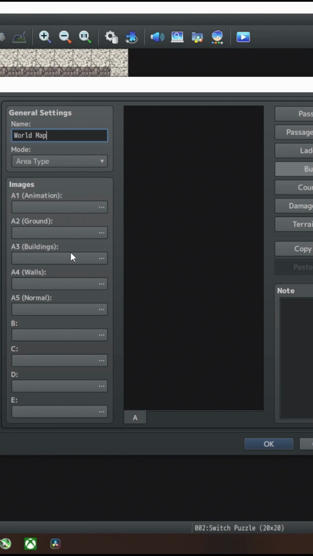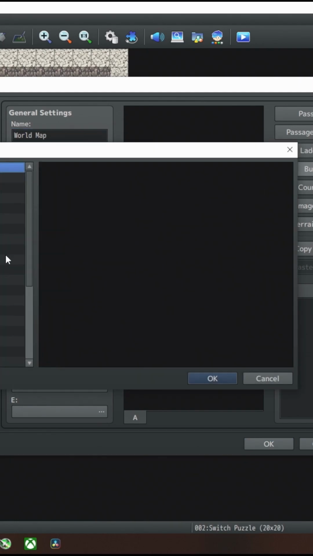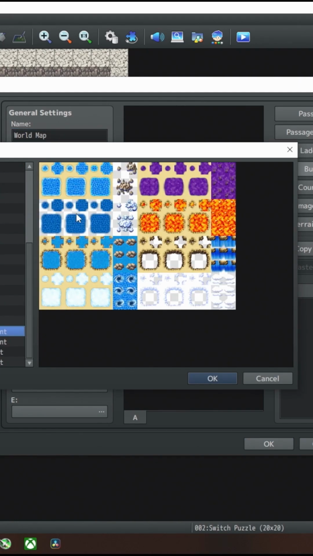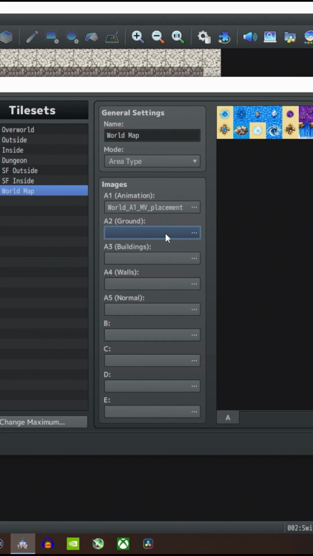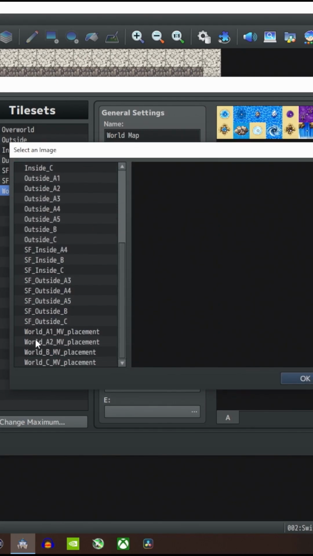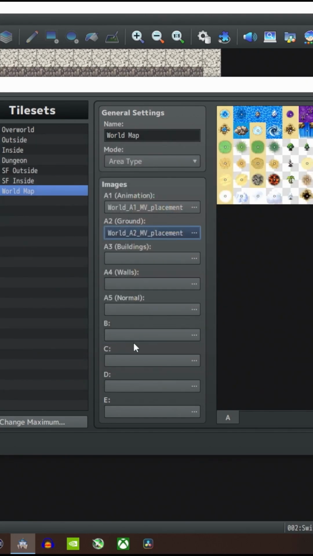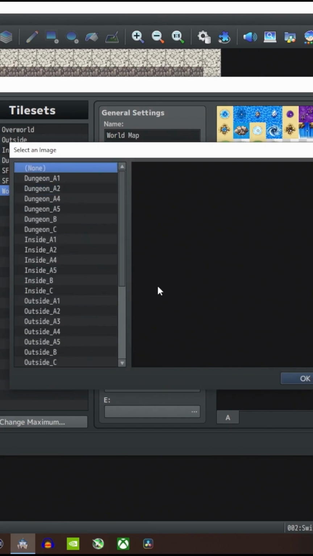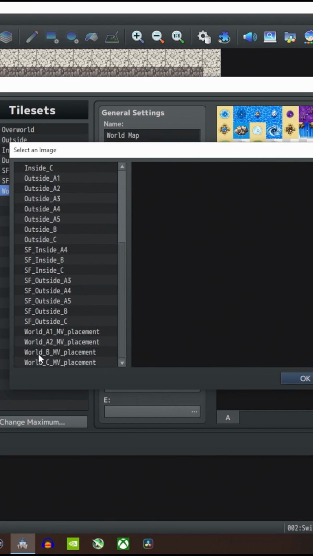Each one of these categories is pretty self-explanatory. The only one that might be a bit confusing is animation. Animation is something like the tile set that has water on it, for instance, where the water actively moves while you're on that map. Some of the DLC will come with this already numbered for you. For instance, we're going into the A2 category and you see world A2. The next one is world B, so go B, and you'll see world B.